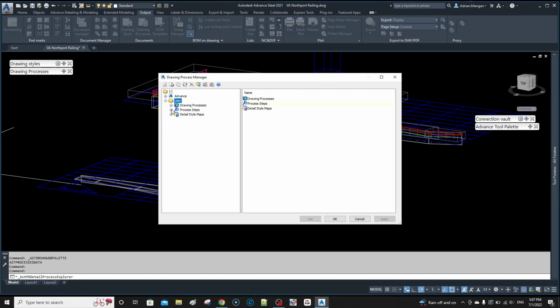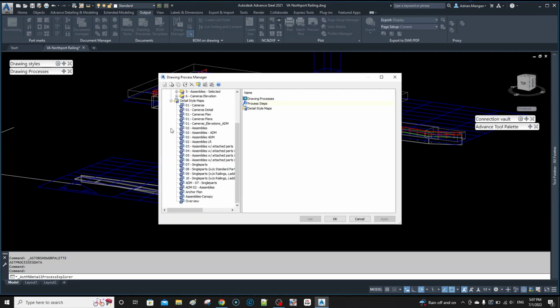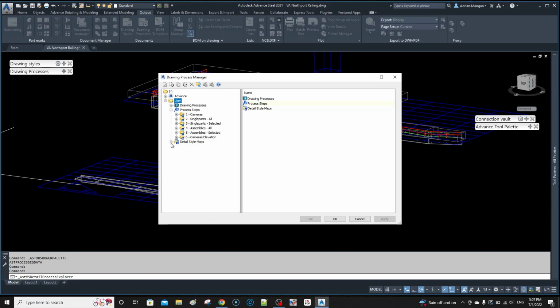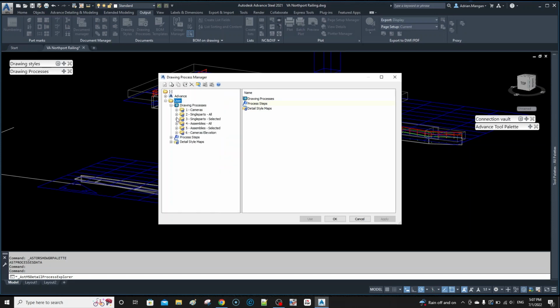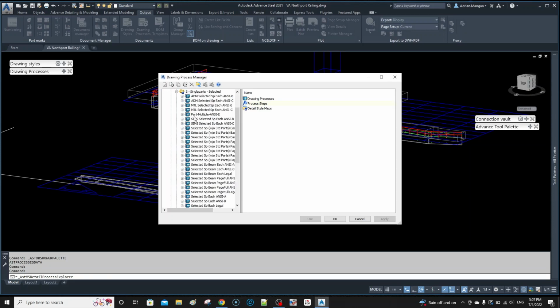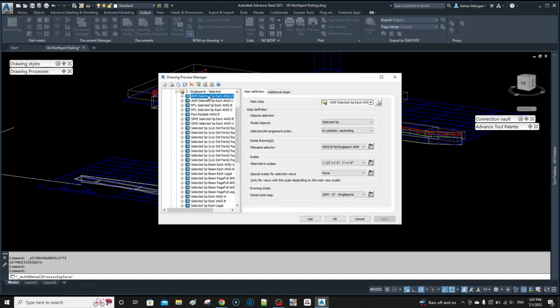So the process steps are here, detailed style map. We can get to these through the drawing process. So we'll just close these down. We'll go into the drawing process. So let's just go to single parts, not all, because I don't really use that. Single parts selected. So you can see here I have single parts selected and CB. So if I click on this, now if you want to create a new one, it works the same as the drawing styles. You can just come in here and copy.